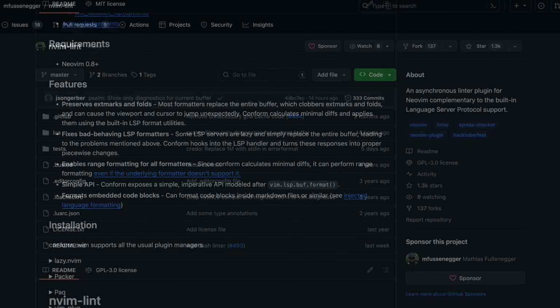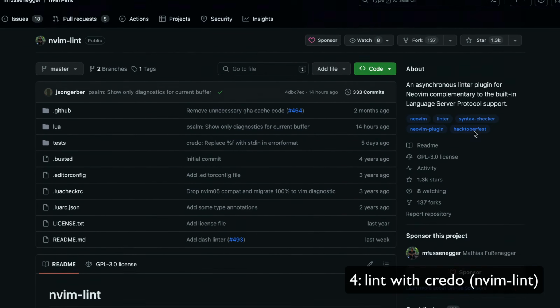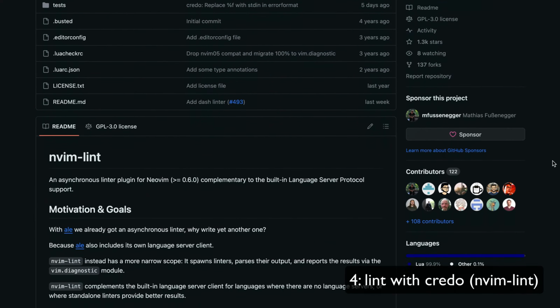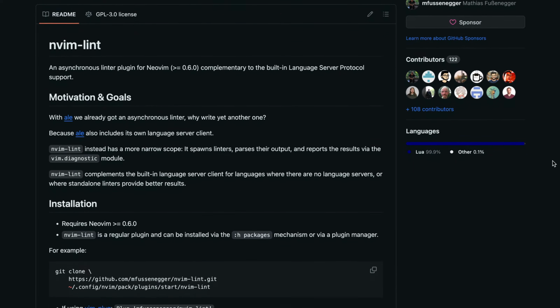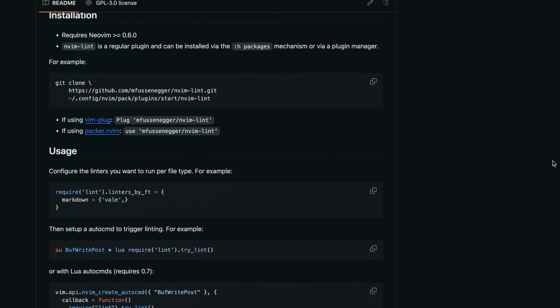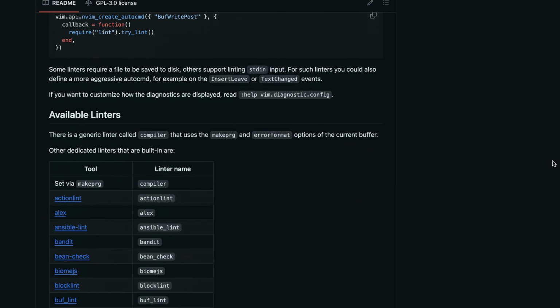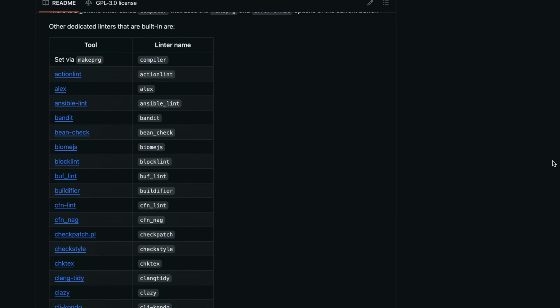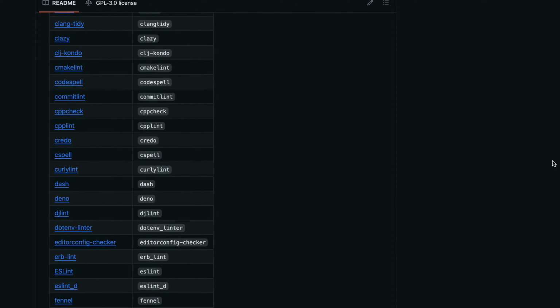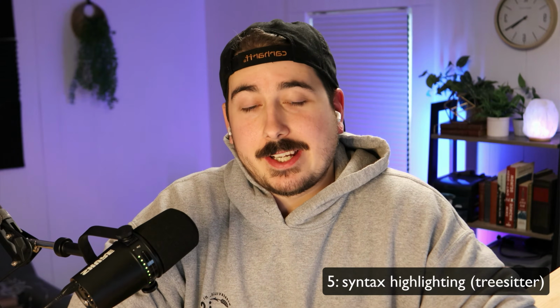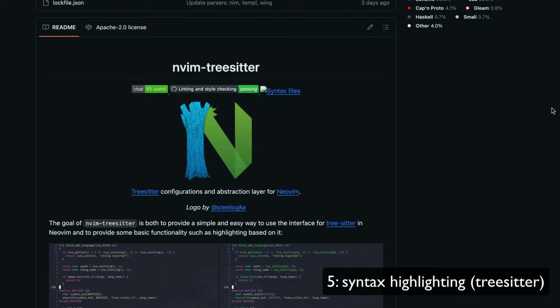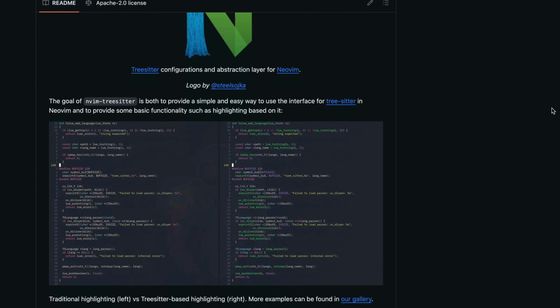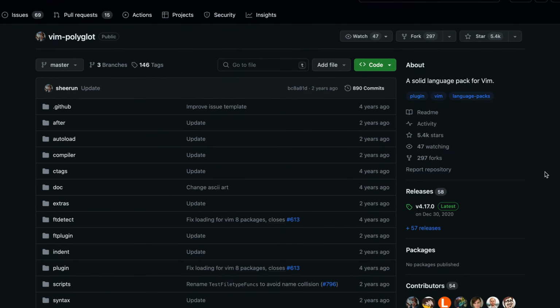And then you're going to want some kind of linting system. You can get by, depending on the language server, with just using native LSP for this. But I like to have an extra plugin to do this, and I'll show you why. So I use nvim.lint for this. Then for syntax highlighting Elixir, or syntax highlighting any language, you're probably going to want to use Treesitter, but you could use Vim Polyglot if you wanted.